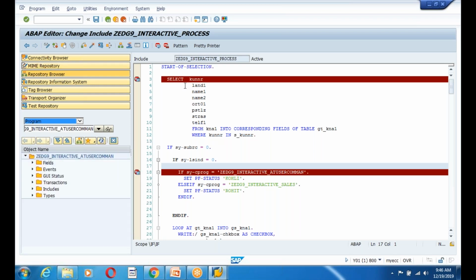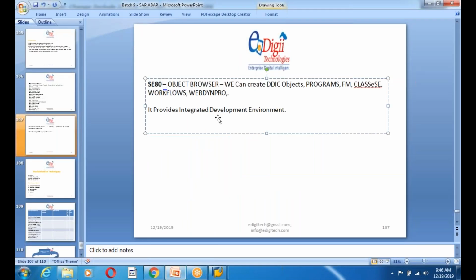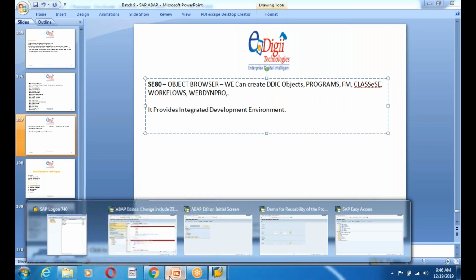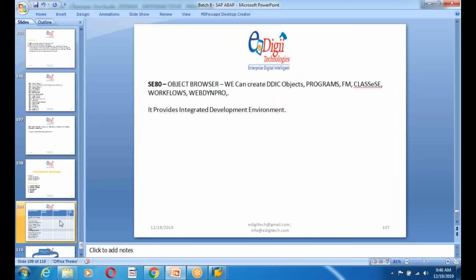SE80 is the object browser, guys. Now that's the one more interesting transaction code. It provides an integrated development environment, guys. So that's SE80. So it's all about the include programs, guys.